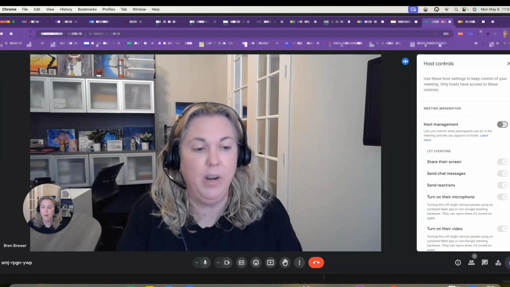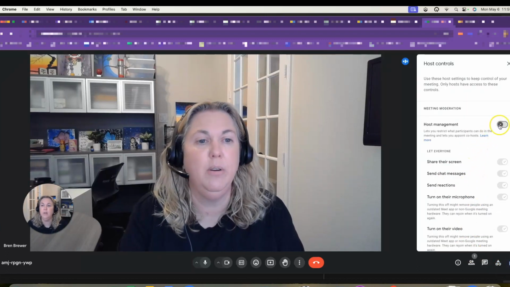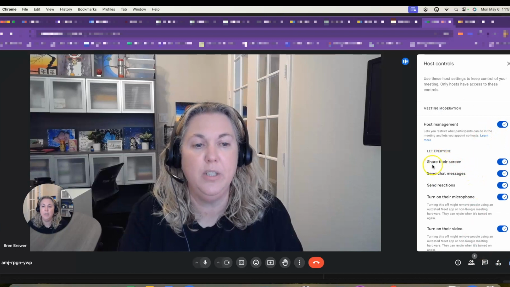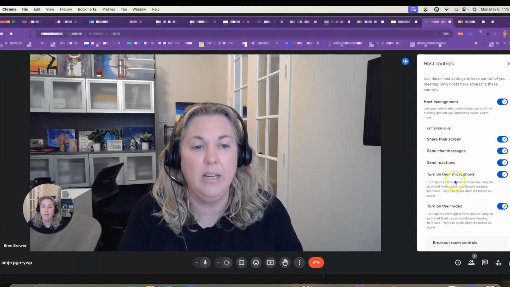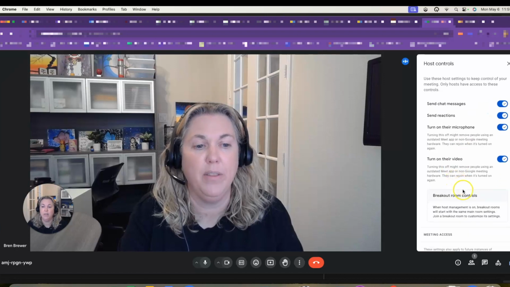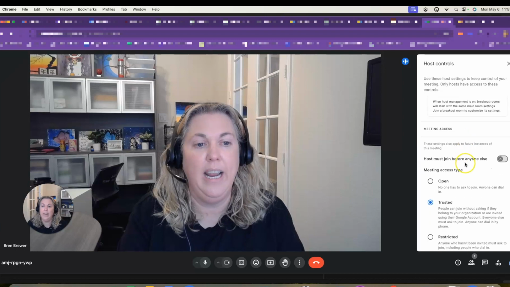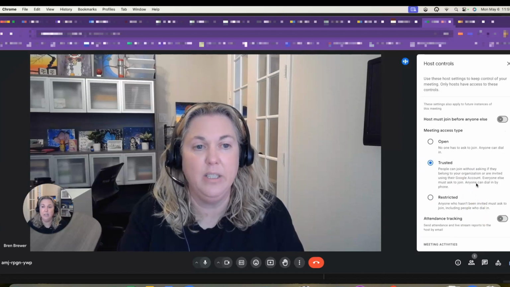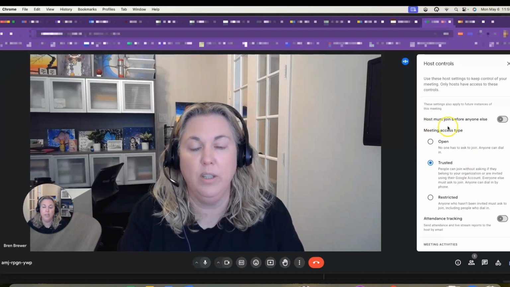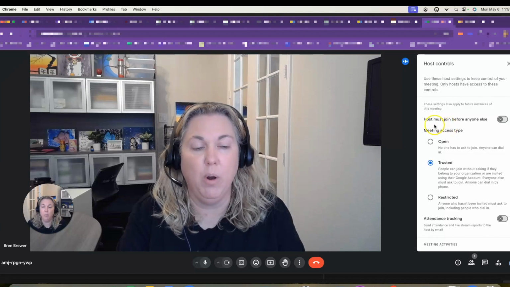To the right, we have host controls. So when you're the host, you can also turn on host management and choose if people can share their screen or send chat messages and send reactions, turn on their microphone and turn on their video. You'll also have breakout room controls and meeting access. This is super important to turn these on if you are worried about people jumping into your meeting that shouldn't be in your meeting.